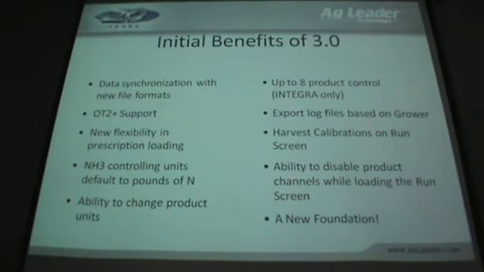Okay? Also, when you're doing an anhydrous application, you load the anhydrous up on the run screen. It's going to default to your controlling unit being in pounds of N. In the past, it was always pounds of NH3. We got a lot of complaints about that. So now it's going to default and control your product in pounds of N. Okay? Also, we're going to be able to change our product units after we've created it. Those of you guys that are a little more experienced with it, if you guys create a product either for application or for planting, and you accidentally set it up in ounces per acre rather than gallons per acre, you can go back and change that. In the past, you had to delete it and create a new one.